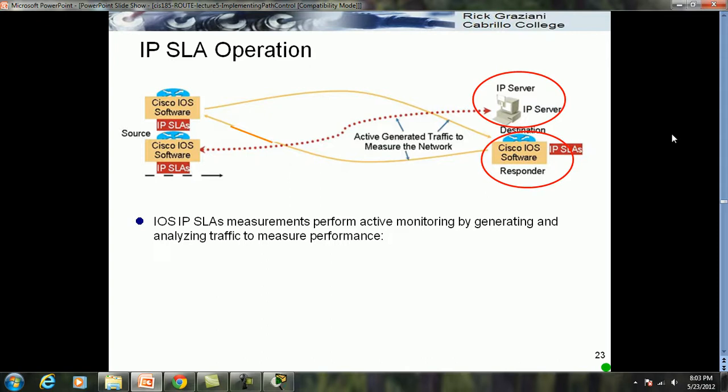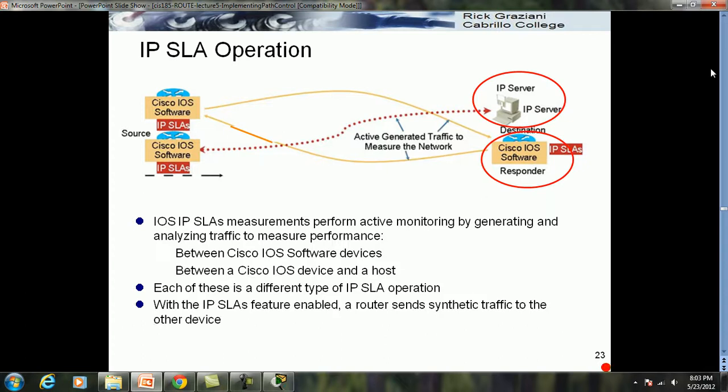Now see, this is a source and this is a destination. The IP SLA responder is Cisco IOS software, and this is Cisco IOS software IP SLA. So we'll be sending, and this one is going to respond to us. This works between Cisco IOS software devices, and I may also want to analyze traffic between a Cisco IOS device and a host. Each of these is a different type of IP SLA operation. So how do they work? With the IP SLA feature enabled, a router sends synthetic traffic to another device. It sends artificial data.